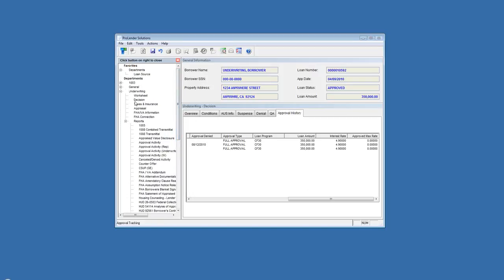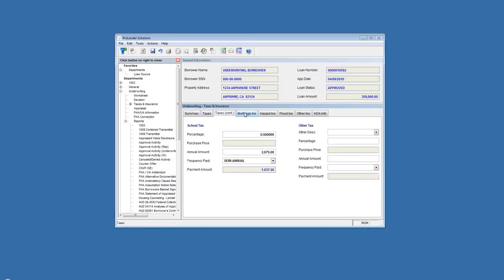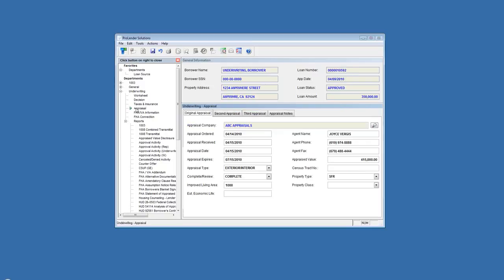So let's take a look at the next screen, which is your taxes and insurance. So of course, this is where you're going to enter in all of this information for taxes and insurance, mortgage insurance, hazard insurance. And it's really important that it does get entered because it is going to flow down into your closing department. So when the closer is trying to calculate the impound account, they're going to need to have all of this information.